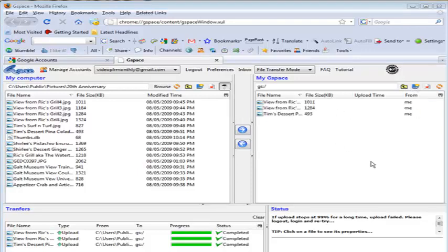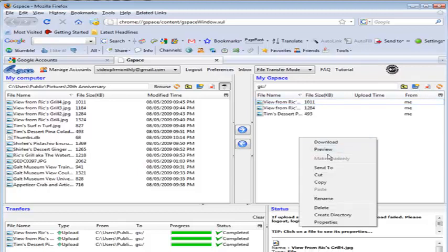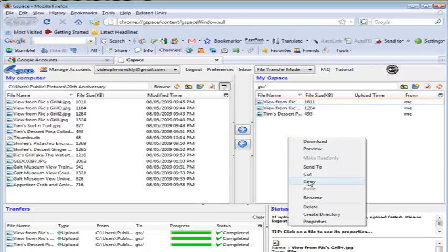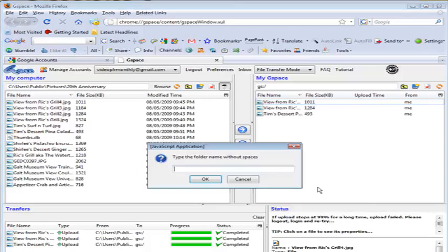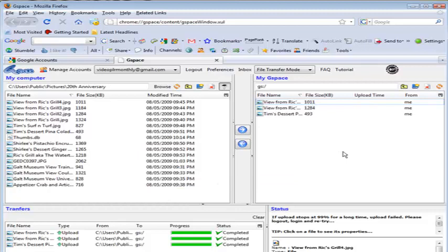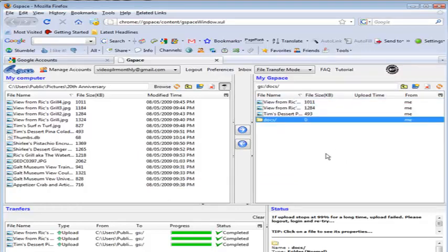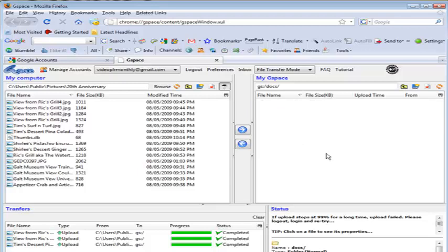Now, you can also do stuff within here. You can make new folders. So you just right click here, and we can do a create directory, and then we can create multiple directories within here to store our files. So we could say docs, for instance, or whatever you want. It doesn't matter. You want to store some documents in there, you might want to create a folder called docs, and then you can double click there, and you can upload your docs in there.